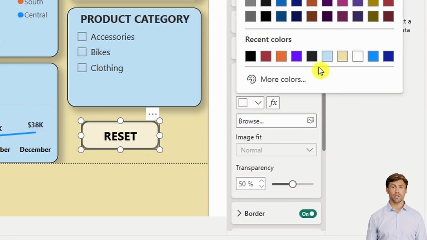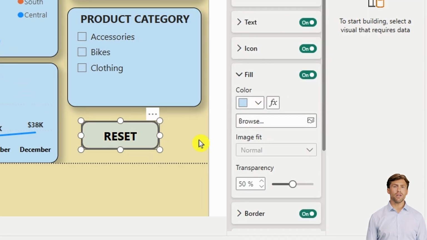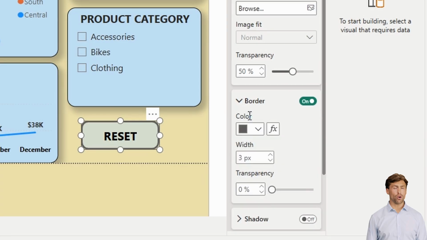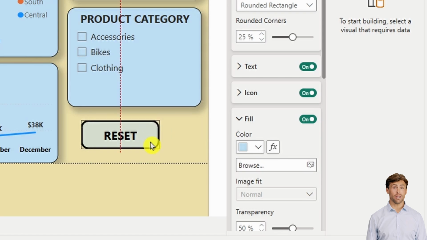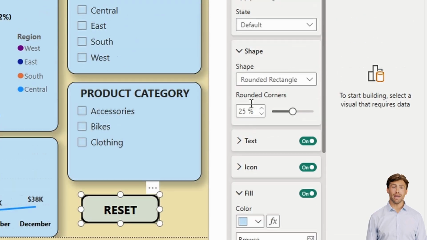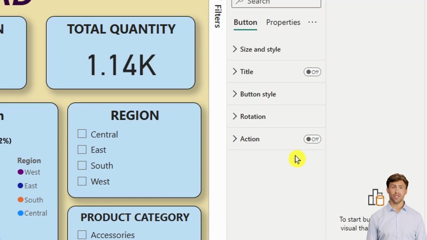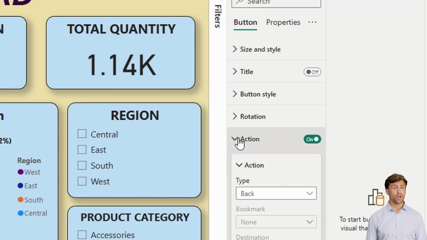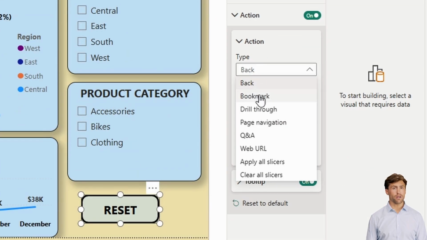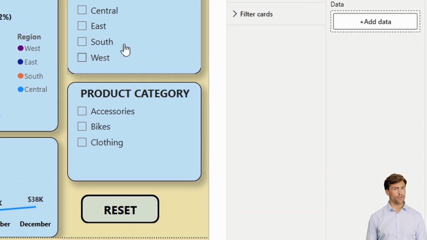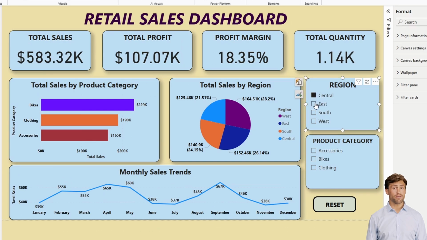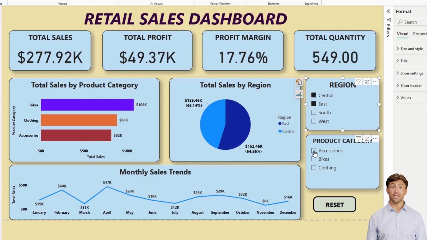Now I'll come back and fill it with any color. Let's go with this because we have the color already. Then I'll come to the border. I'll make the border like this. Transparency is fine. So we have got this particular button, a reset button. Now I'll come back to Action and I'll switch on the action. And this action, I'm going to make it a bookmark. So which bookmark have we created? It's Reset. Perfect.